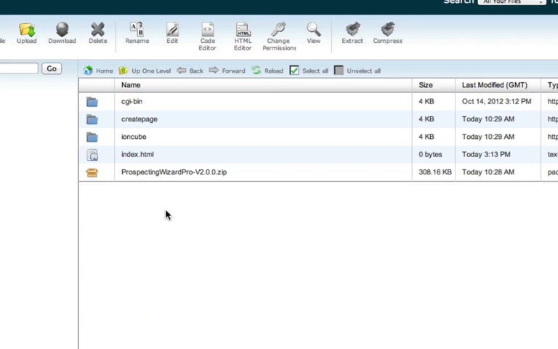What you'll be able to see now is that two new folders have been added. One that's called create page and another called IonCube.